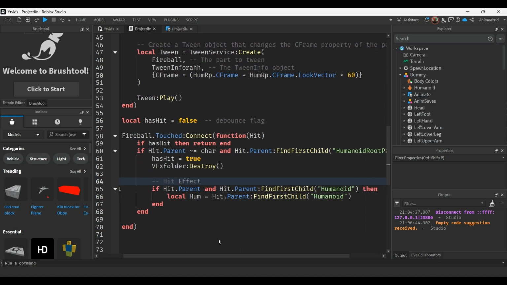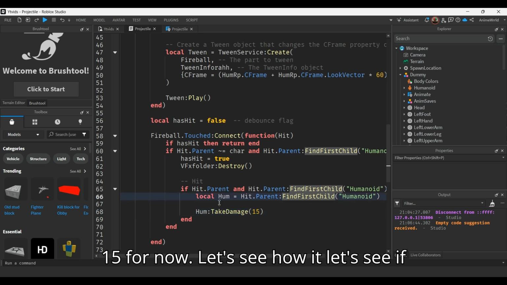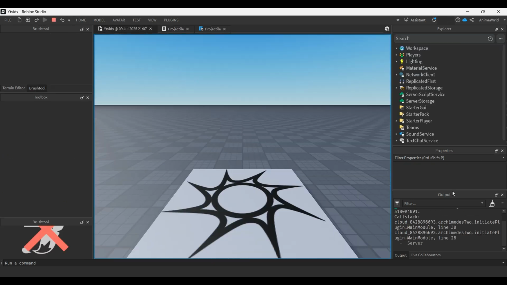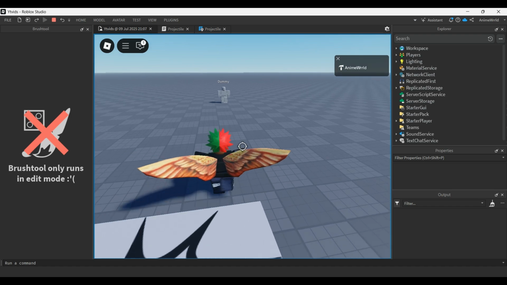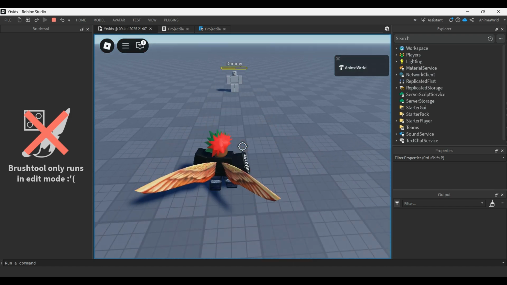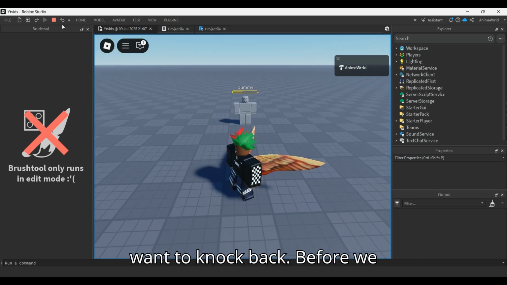Let's see if this works. Humanoid TakeDamage. Let's make it 100. Let's make it 15 for now. Let's see if it works. Okay. Test it out. Okay, works. Now I'm assuming some of you guys want a knockback.